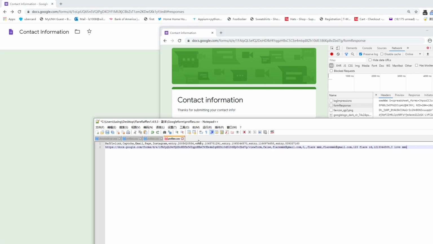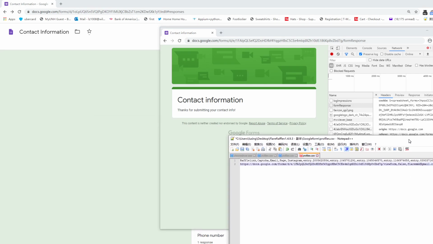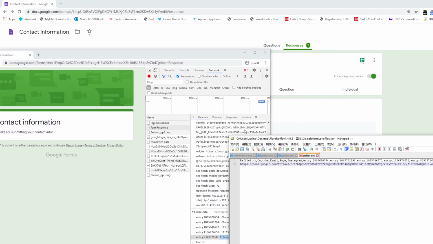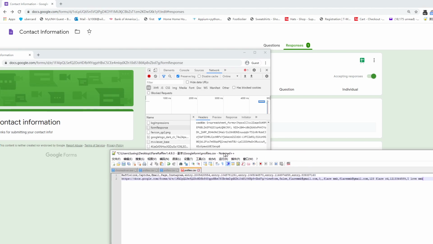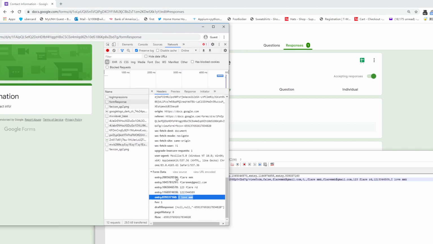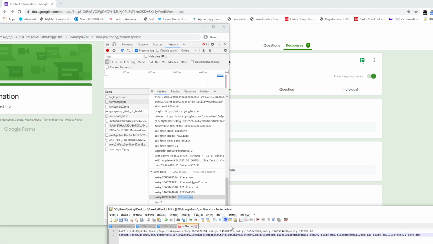Okay, this is all the form. You can just count it here. Let me slide over a little bit. You can see we entered all this information. Let's just double check it.